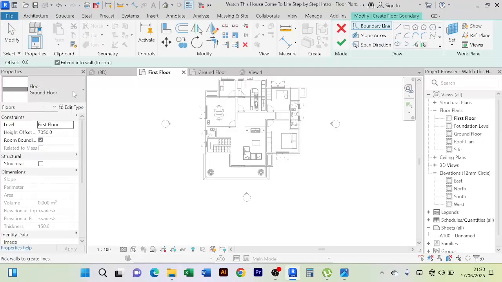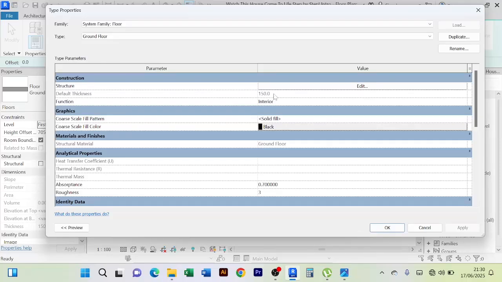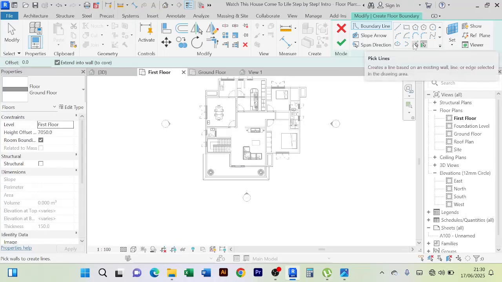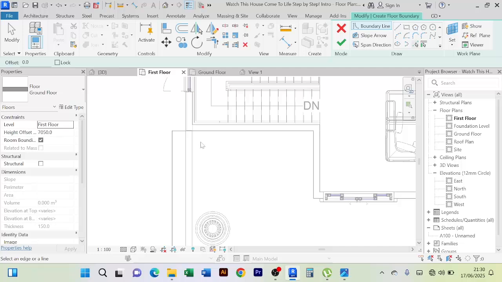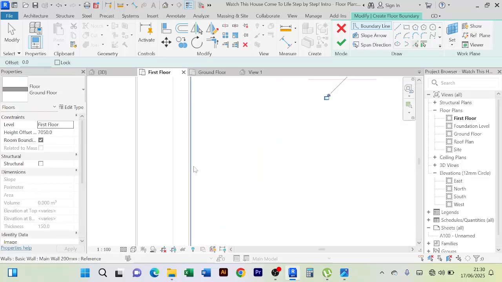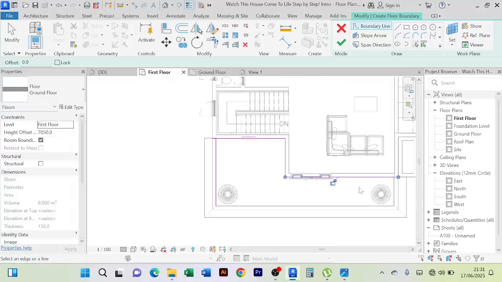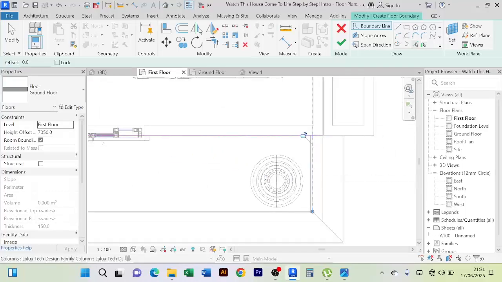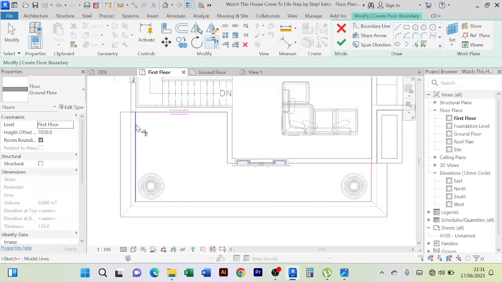We already have a default floor that we created, and for now when I edit type, you can see this is 150, which I think is okay. So we shall come to our pick line. That is the method we are going to use. So we shall pick lines here. Pick these lines just like that, just like that, just like that, and just like that. We have picked all. Then let's trim and extend this.